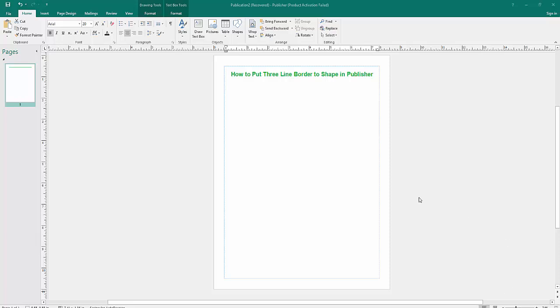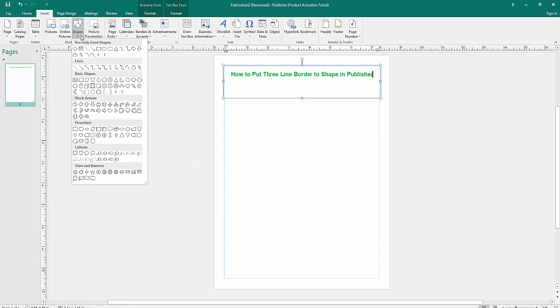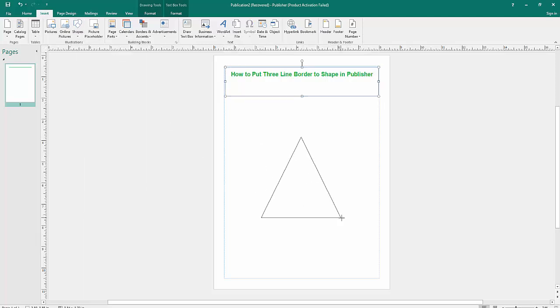Now, firstly, insert a shape. Go into the Insert menu option, then click the Shape option. Now select any shape. Now choose the triangle shape. Now draw a triangle shape.